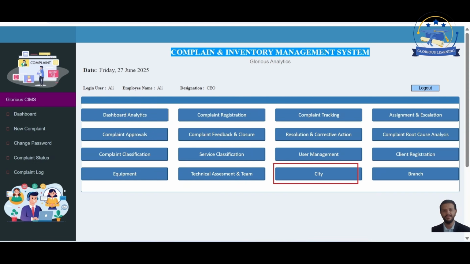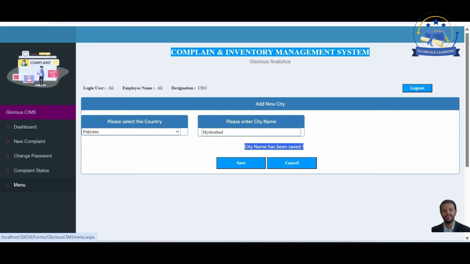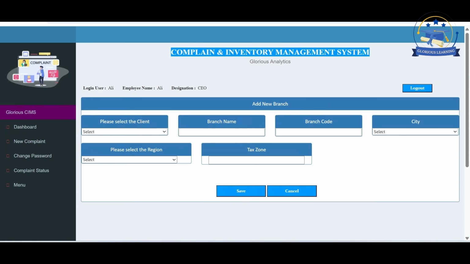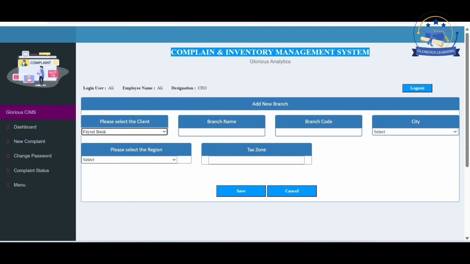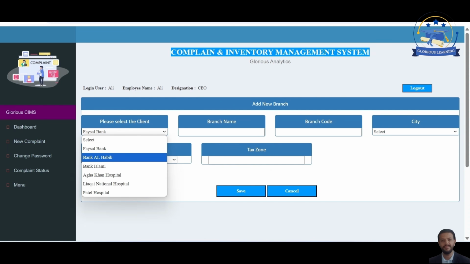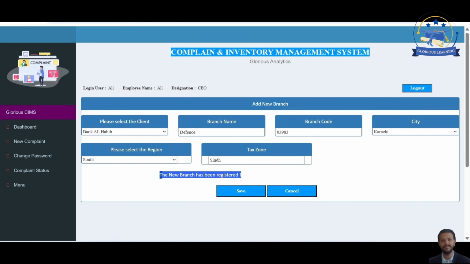Now we go to the Add New City. You can select the country and enter the city name. Now click on the Save button. Now we go to the Add New Branch. You can select the client and enter the branch name and branch code. You can select the city and region and tax zone. Now click on the Save button.